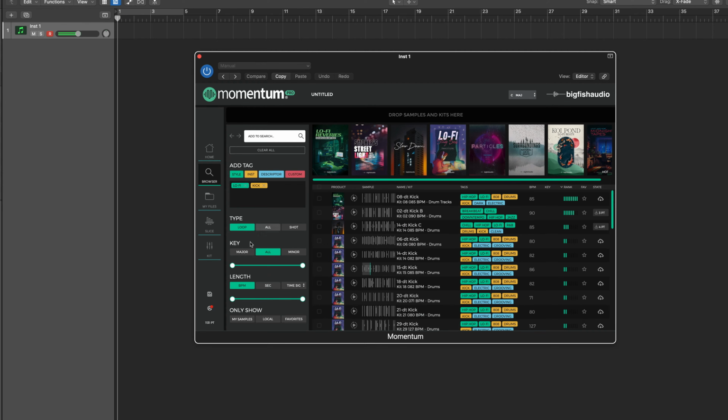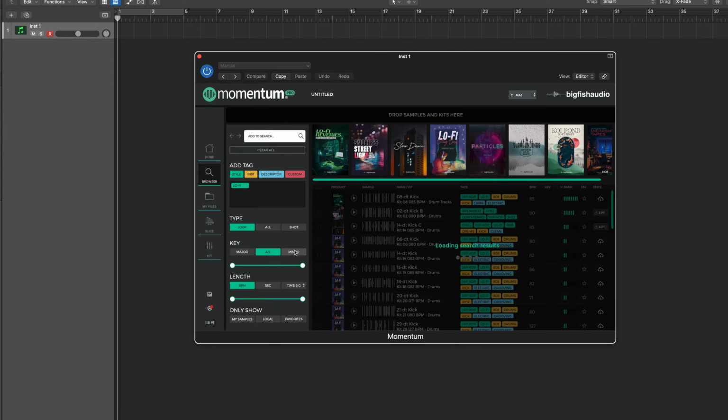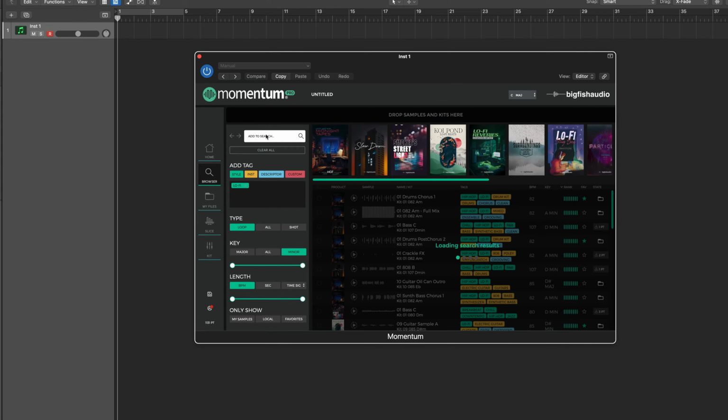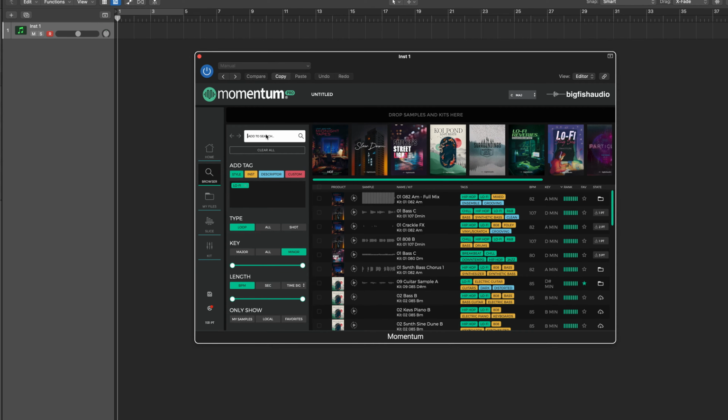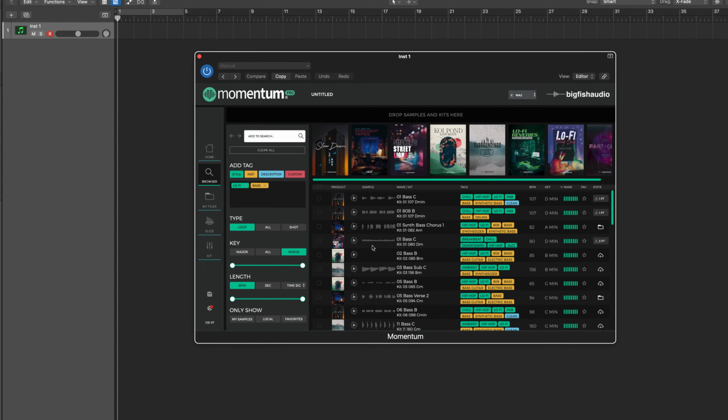Now we can also sort by key. Maybe we're working in a project that's in a minor key. Let's go ahead and remove kick, switch this over to minor. And maybe specifically, we're looking for basses. So let's put in bass up here. Now we're searching for all minor keyed basses.